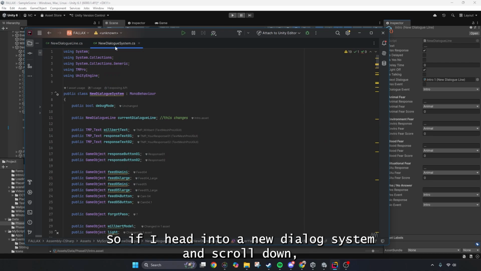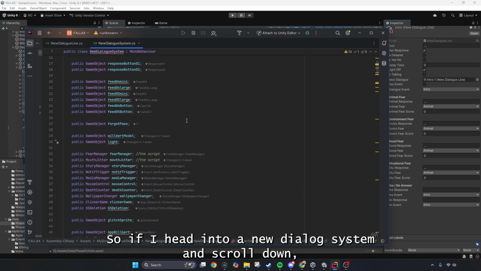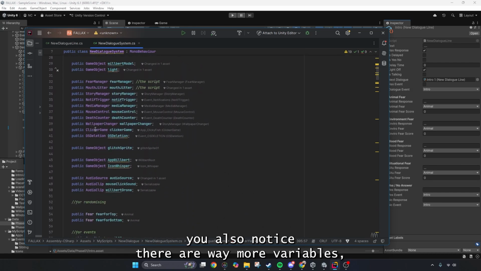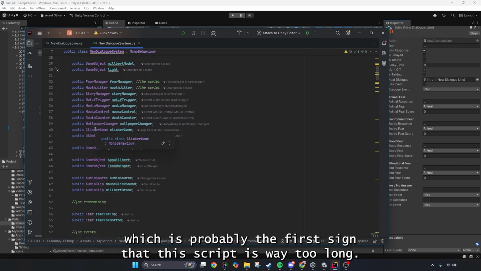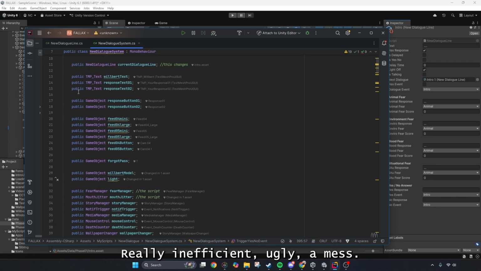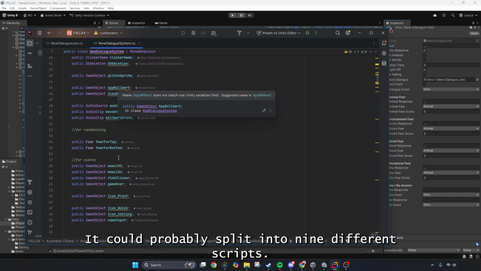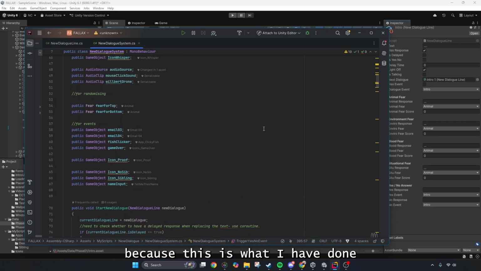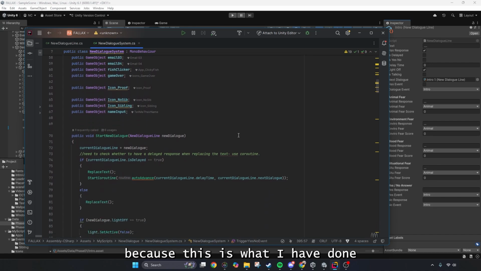So if I head into the new dialogue system and scroll down, you'll also notice there are way more variables, which is probably the first sign that this script is way too long. Content warning for the rest of the script. I know it sucks, I know it's terrible, really inefficient, ugly, a mess. It could probably be split into nine different scripts, I know that. But this is what we're working with because this is what I have done. And it works, so it's fine.